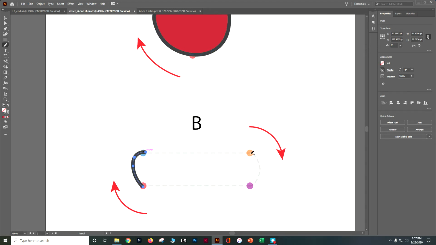Now I'm going to go ahead and drag over to this one, but I'm not going to release my mouse button. I'm going to hit Option or Alt as I draw. It's going to make sure I draw a pretty straight line. I'm going to let go of Alt, but I'm not going to let go of the mouse.